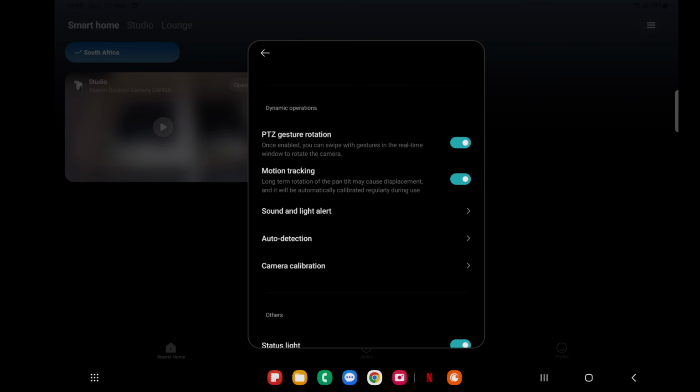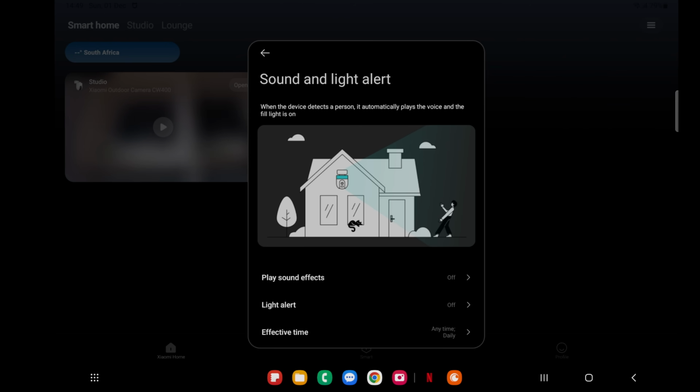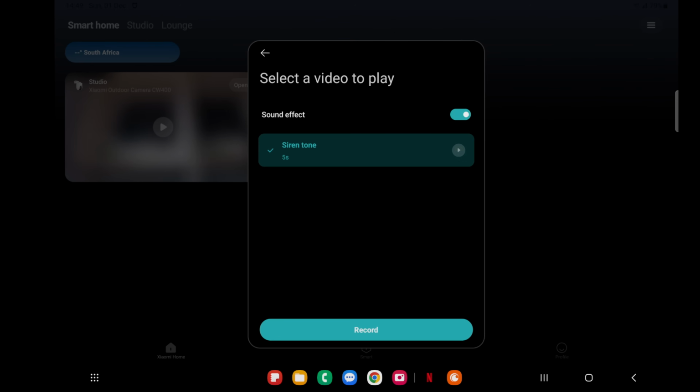Then we have sound and light alert, in which we can play the sound effects. This is a yes, no, and you can record your own siren.